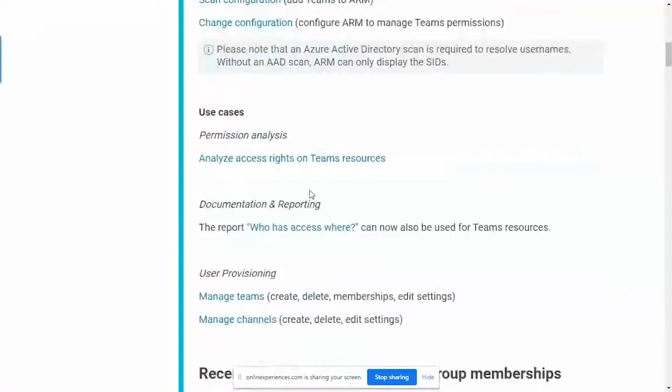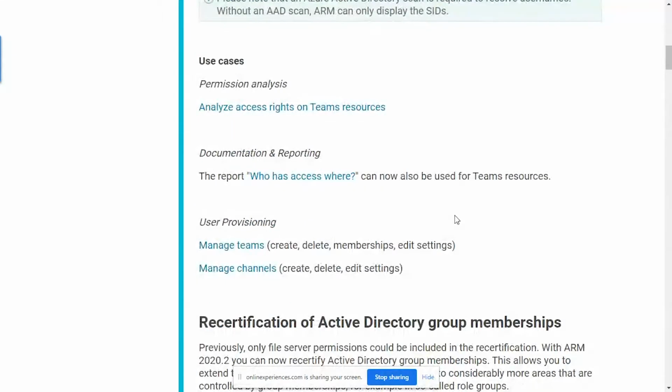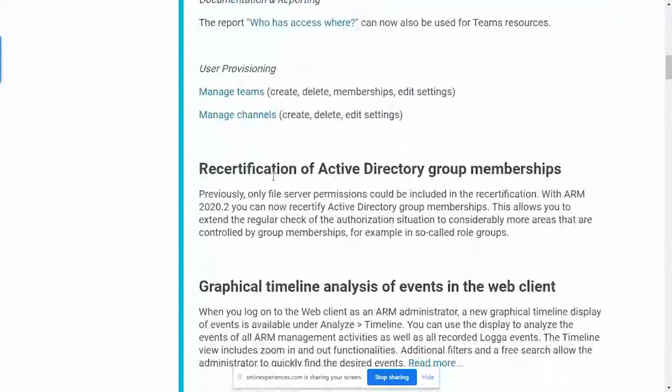We can analyze the rights on Teams resources, who has access to what, and do user provisioning there as well. And then we can do recertification of Active Directory group memberships. So we used to be able to do file server permissions, but now with 2020.2, we can also manage the group memberships and make changes to those as well.